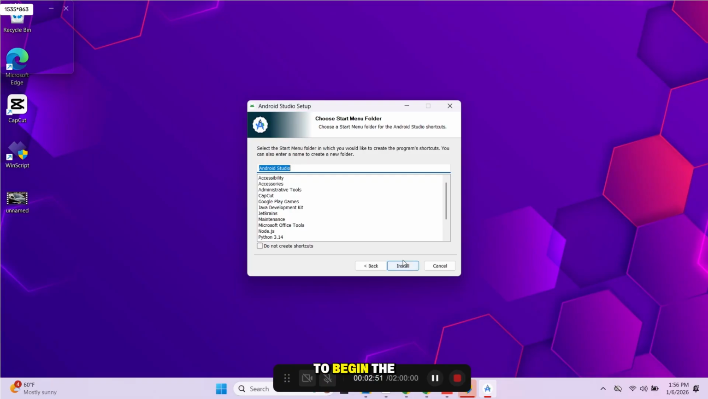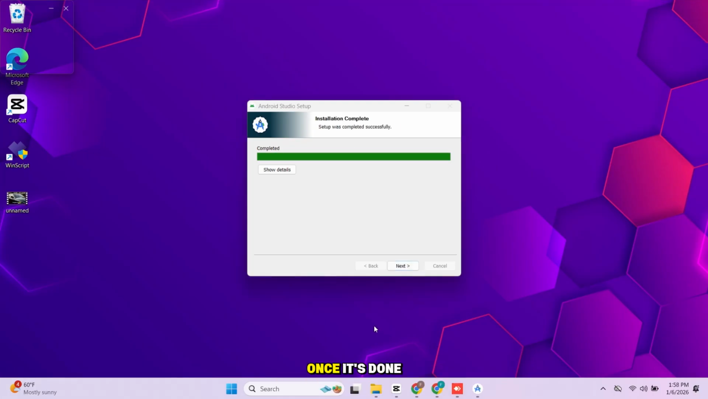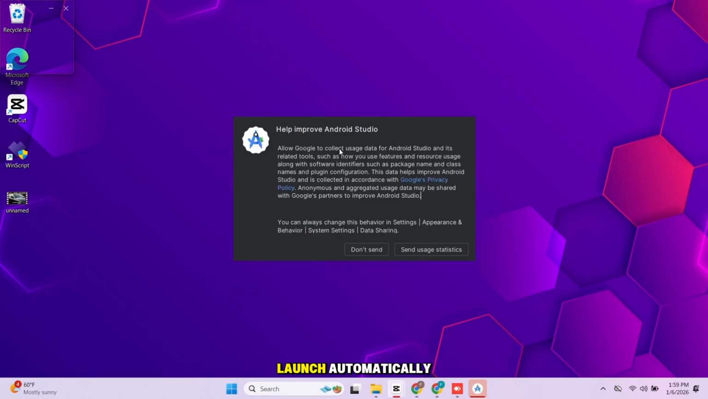Now, click Install to begin the installation. Wait for the installation to complete. This may take a few minutes. Once it's done, click Next, and then click Finish. Android Studio should launch automatically.